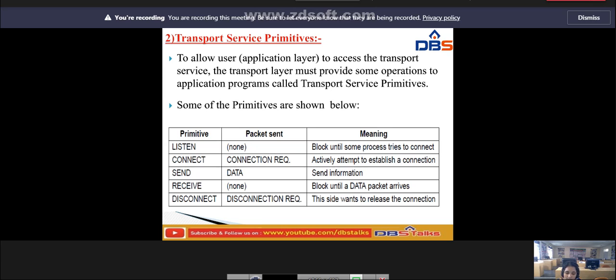So, why am I using these types of primitives here? The server executes the listen primitive by calling a library procedure that makes a system call to block the server until the client comes up. Okay. When a client wants to talk to the server, it executes a connect primitive, with a connection request TPDU sent to the server. What does it mean? Two devices are not in connection, so they are stable, not in communication.